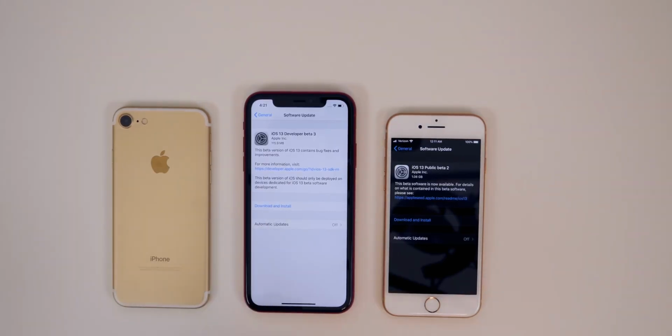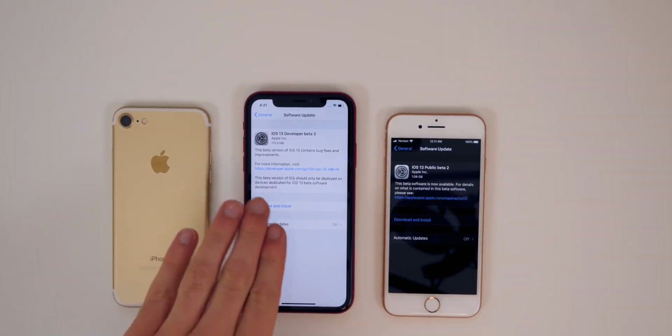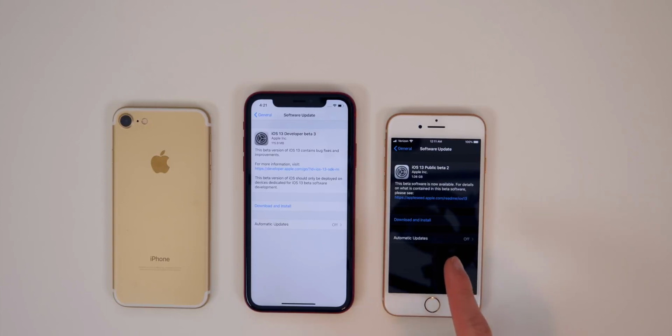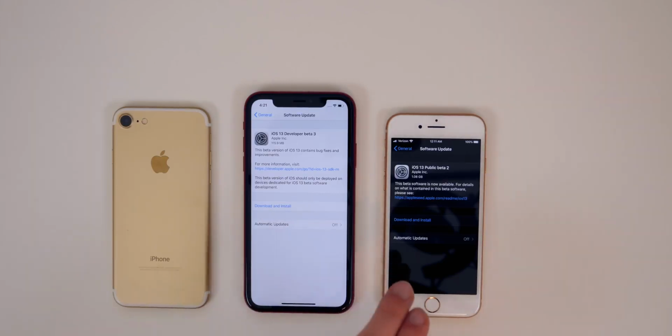So like I mentioned, I have been playing around with the re-released version of Developer Beta 3 here on my iPhone XR. I've also been playing around with the second public beta here on my iPhone 8. And by the way, these two softwares are identical. So Developer Beta 3, the re-released version, is identical to the second public beta. They have the same exact build number.